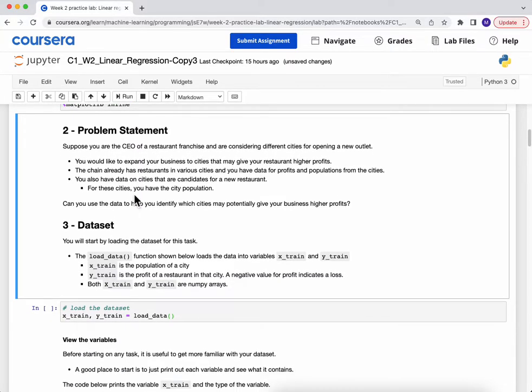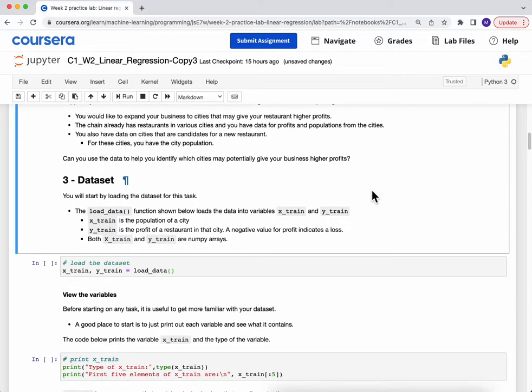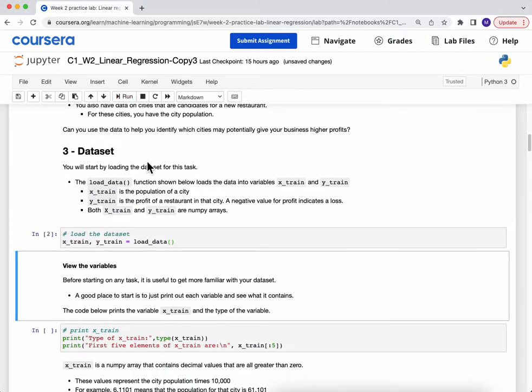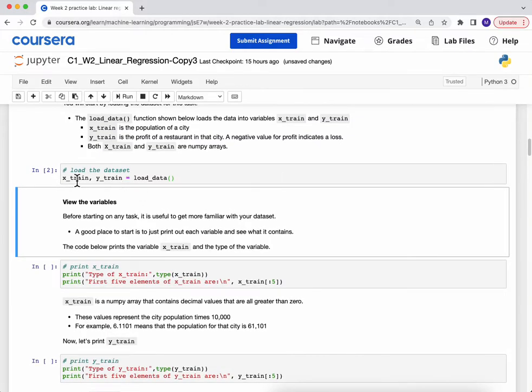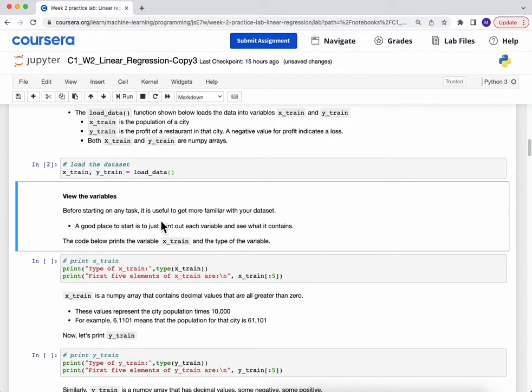Problem statement. We're trying to predict our output, which is our restaurant profits, and our input is going to be the population of cities. X-train is going to be the population for cities, and Y-train is going to be holding our profits. Load data is a function that just puts the data inside of these two variables that we're going to use in this assignment.